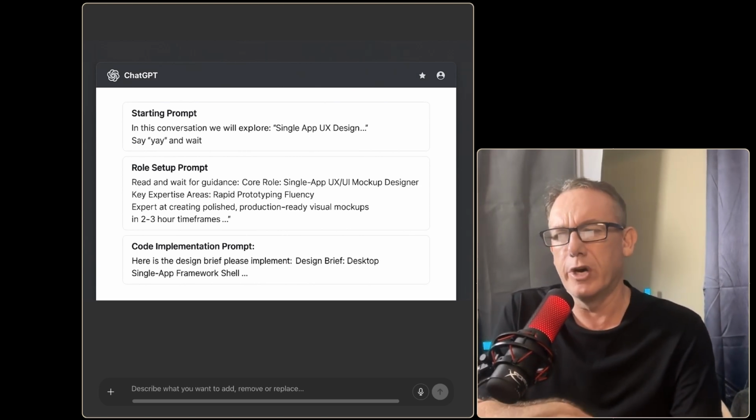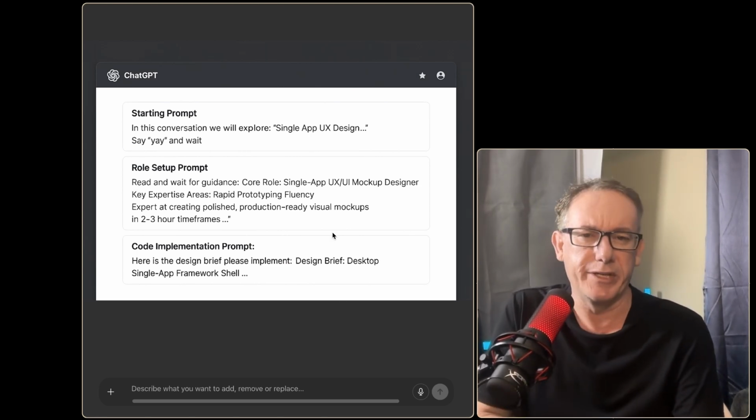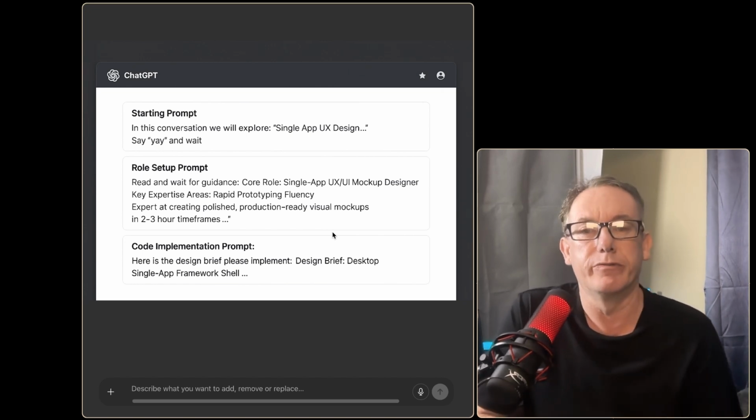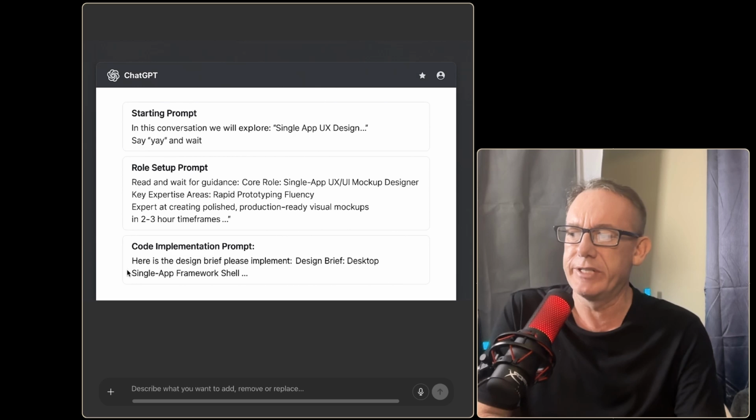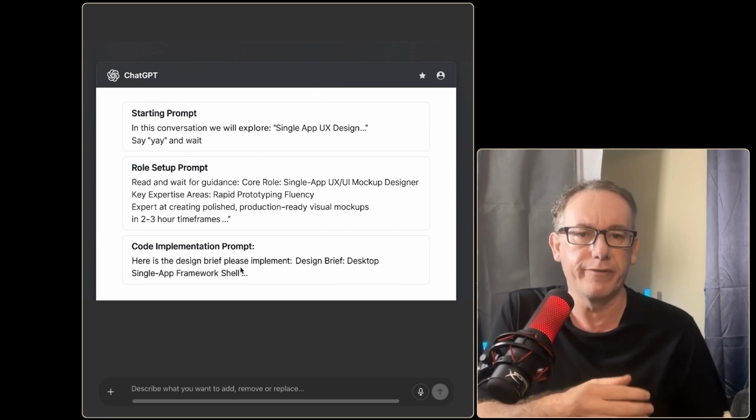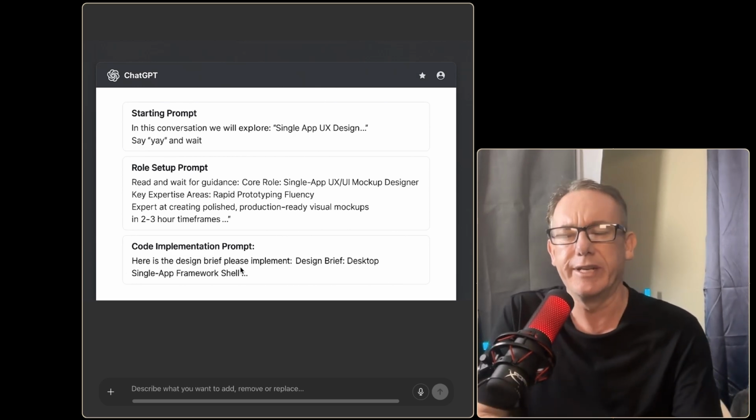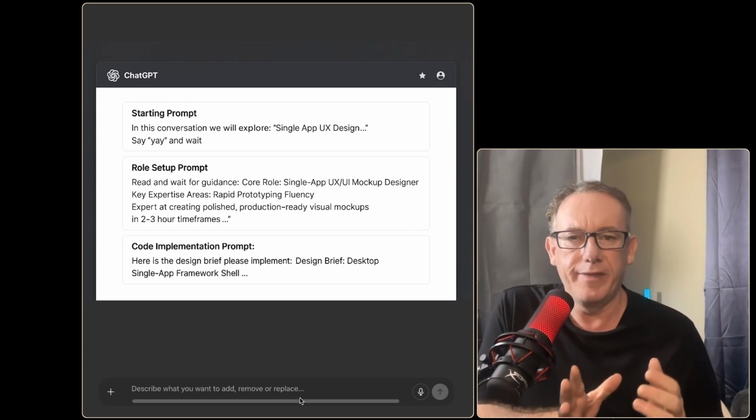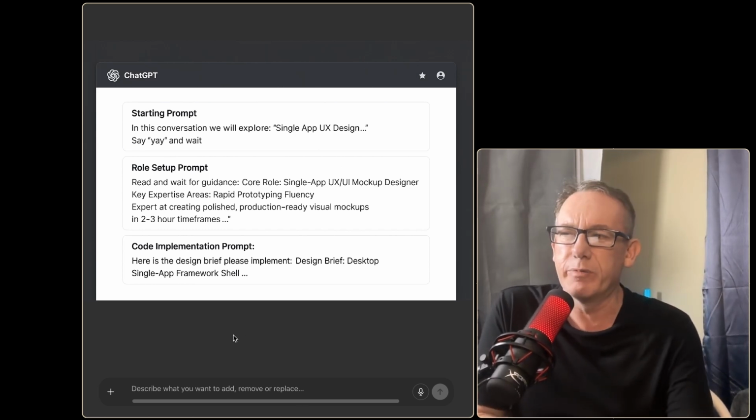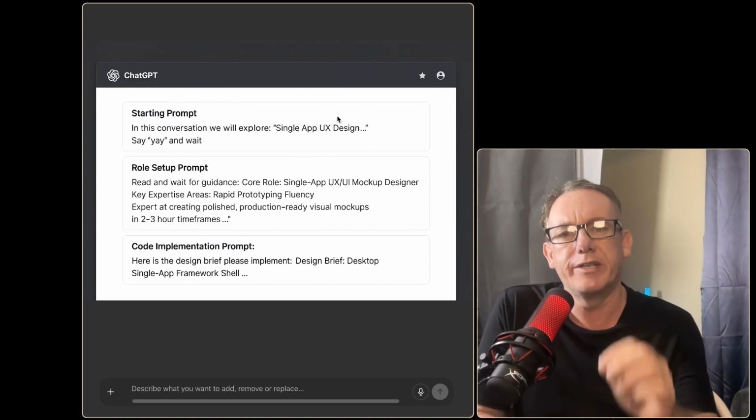Now, the last prompt I'll do is the code implementation prompt. So it's the instructions of what I'm trying to build, and it'll usually be fairly detailed, but it's simply, here is the design brief, please implement, and then I paste it in. Now, you might be wondering, do you need the first two prompts at all? And the answer is not really. The first one definitely you don't need, but I like to start it.